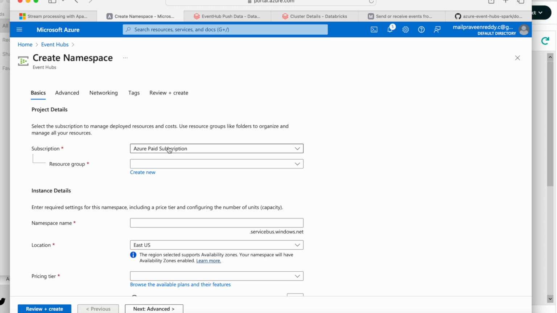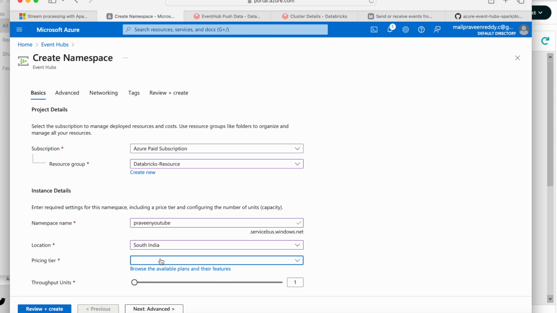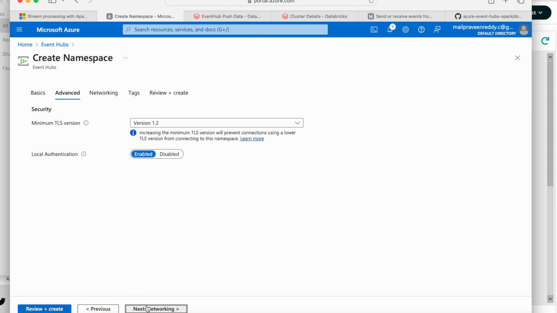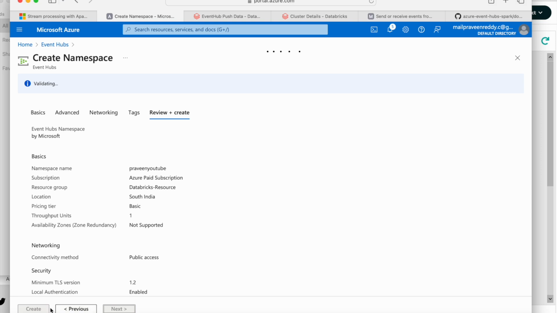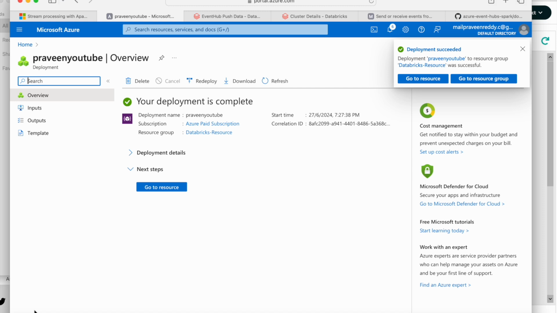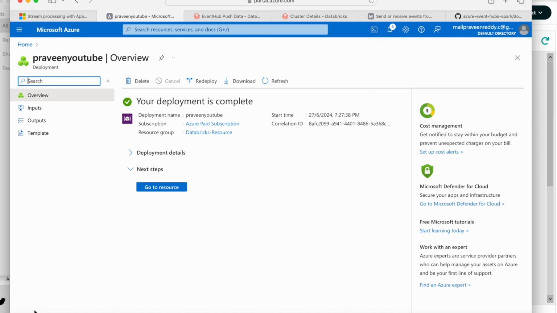That's it. So we have to first create the namespace here. Let me select the resource group. I'll select the basic tier. That's it, and we can just create it. Once it's validated, we can just create it. Okay, so now my event hub namespace is created.